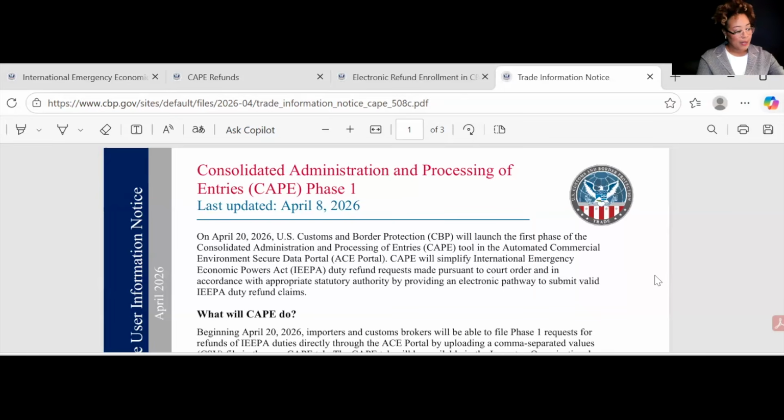Okay. Let's see. So I think that covers everything. Right now, again, we're in phase 1. So, start organizing your customs entries to the extent you haven't already. Set up your CAPE declarations. And of course, if you ever need any assistance, feel free to reach out.